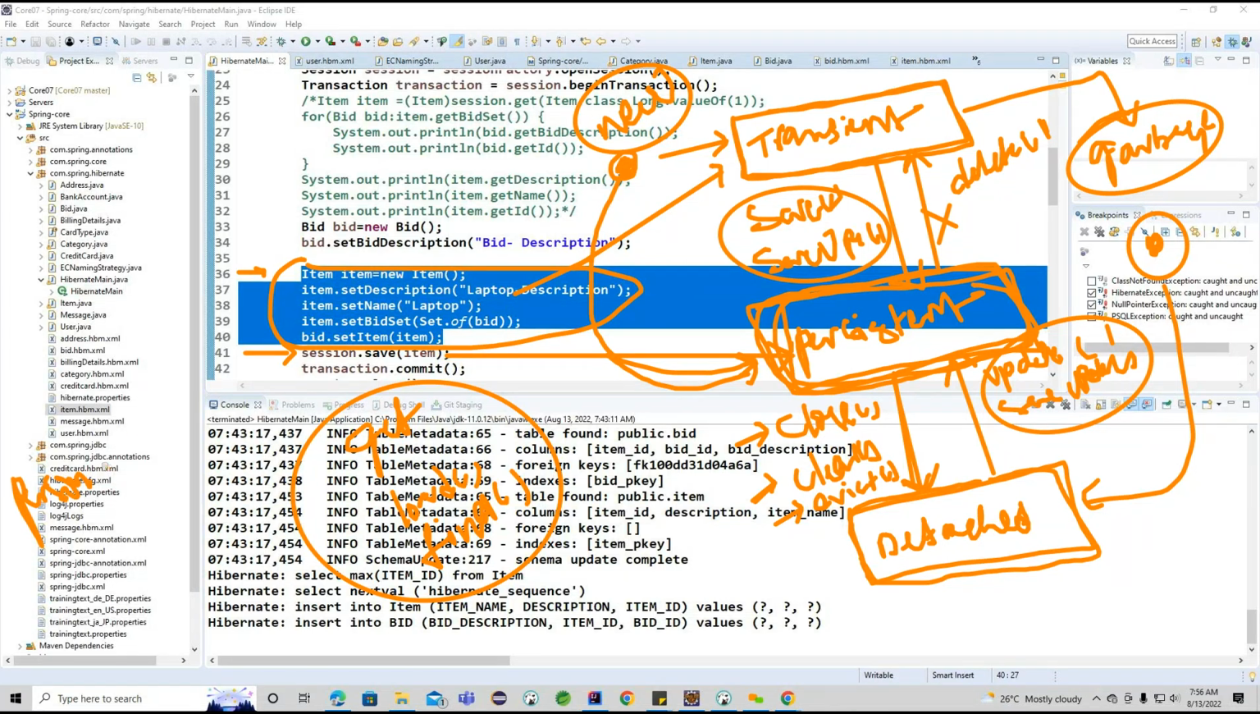Now how are we going to create the person object? Person p1 is equal to new Person. Whenever I create this person object, it will not directly save the object into the database. So whenever we create an object, this state we call the transient state. There is no link between the object and the database here.